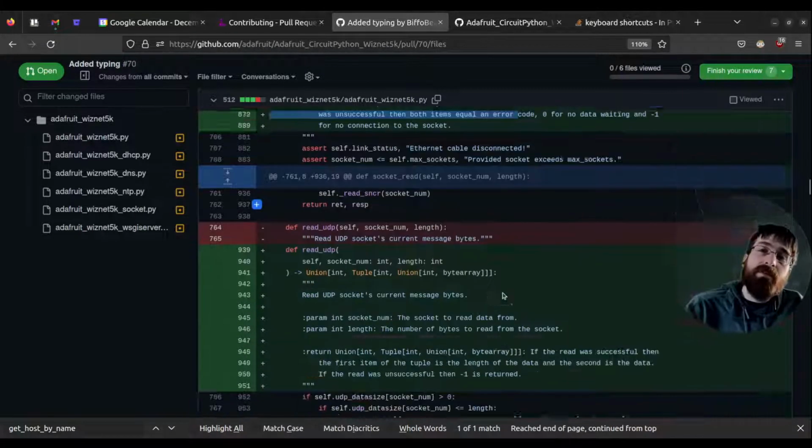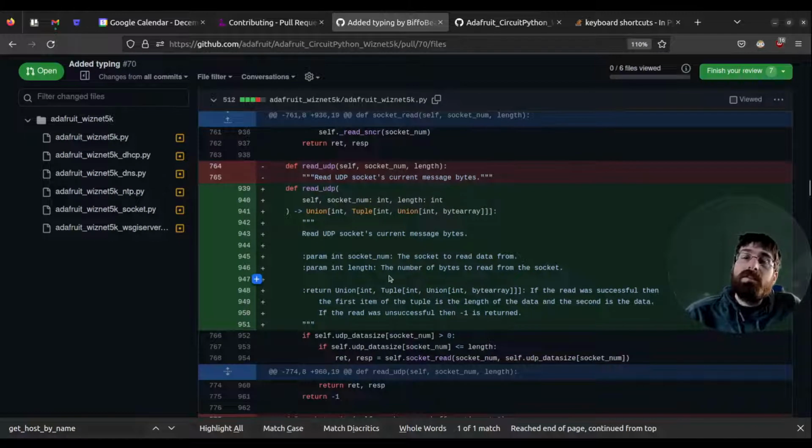Interesting. Read UDP. Socket num, yeah, this is basically the same as what we saw before. Length of the data.